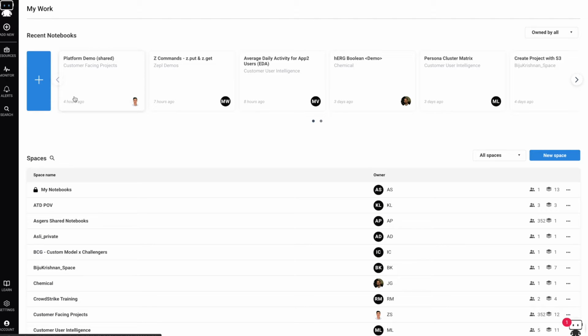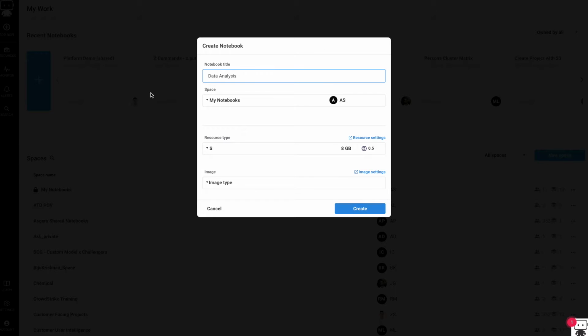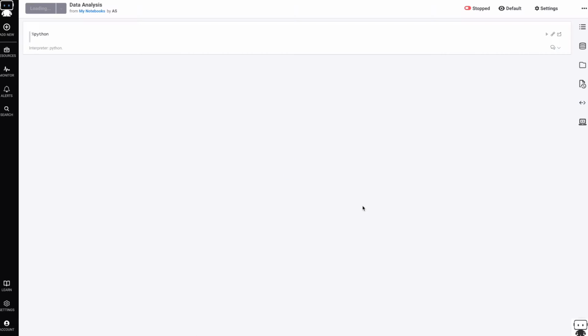Use Zepl to tell a story with your data to business users and key decision makers. Create a new Zepl Notebook by clicking the blue button on the left. Then, from the menu on the right, upload a file.